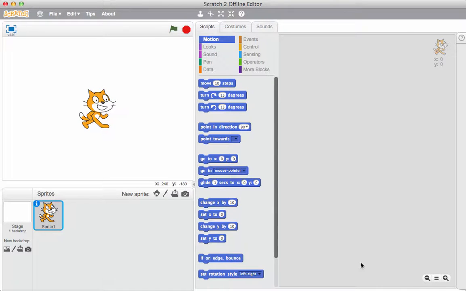Okay, let's look at a couple of ideas that will come up repeatedly in Scratch and some basic techniques that you might find useful. Suppose we want Scratch now to draw a series of squares across the stage here. So first of all, let's change our sprite.